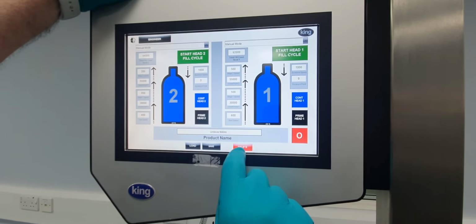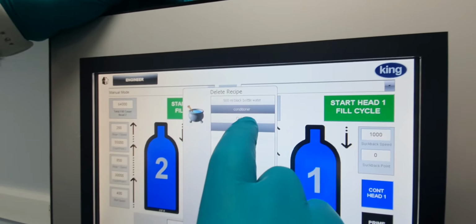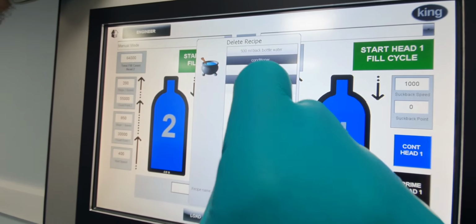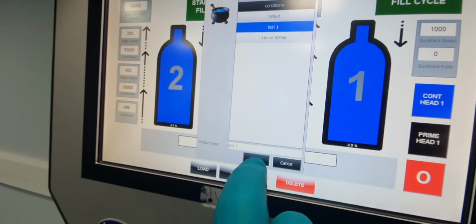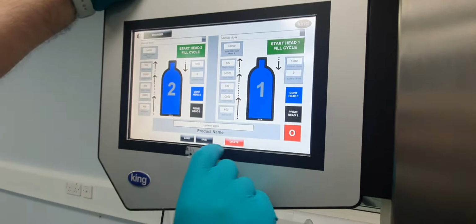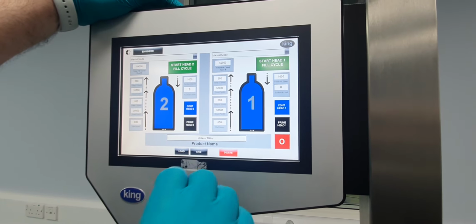So for example, if you want to delete a recipe, we don't delete default, test one we will delete. Do you want to delete? Yes. We like this recipe and we want to modify it slightly for another one, as a starting point.